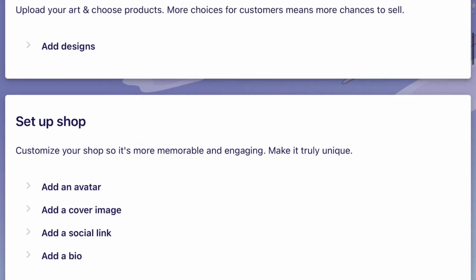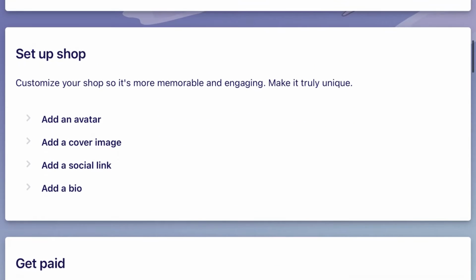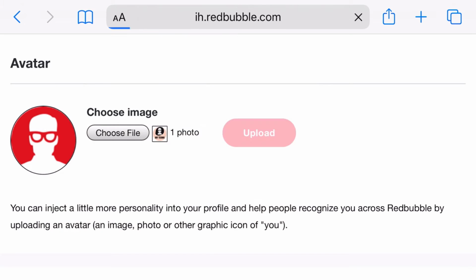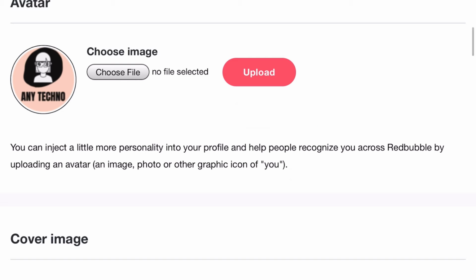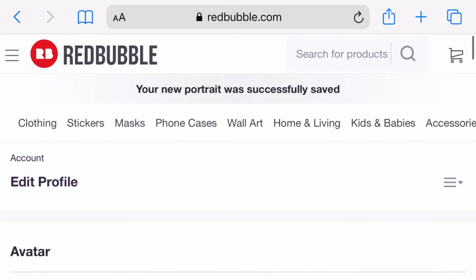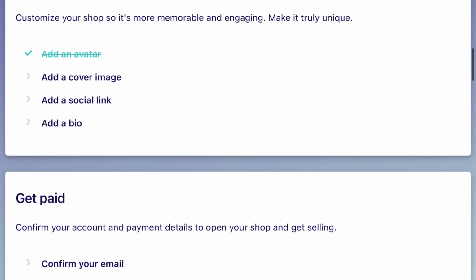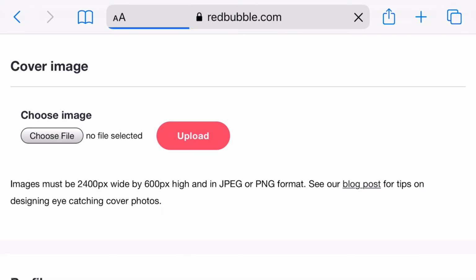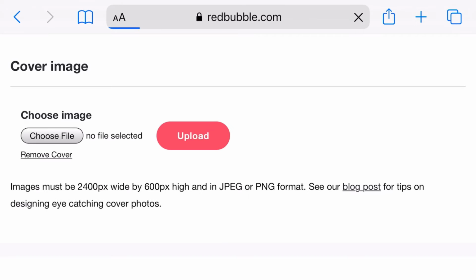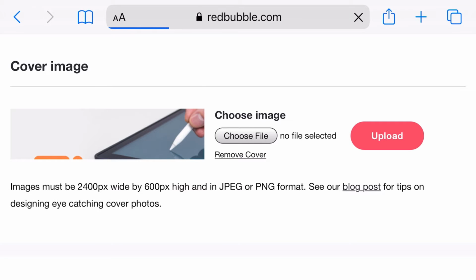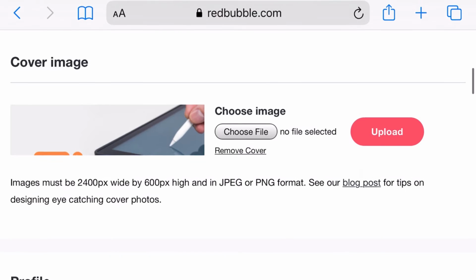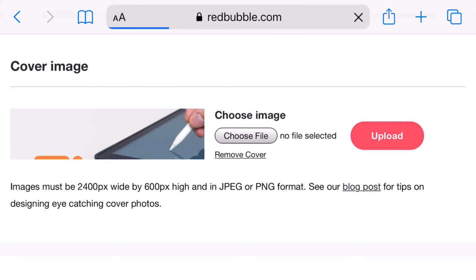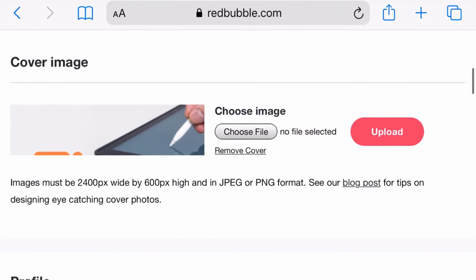In the setup shop box, click add avatar, and in the edit profile page that appears, add a photo of yourself smiling or your brand logo in the avatar section. On the same page, in the cover image section, add a cover image that aligns with your avatar or brand in some way. Ensure that your cover image is at least 2400 px by 600 px. Click choose file, then upload.